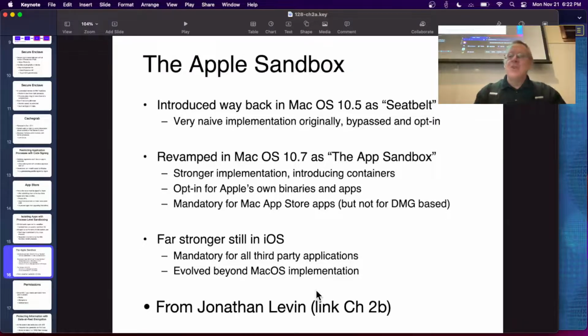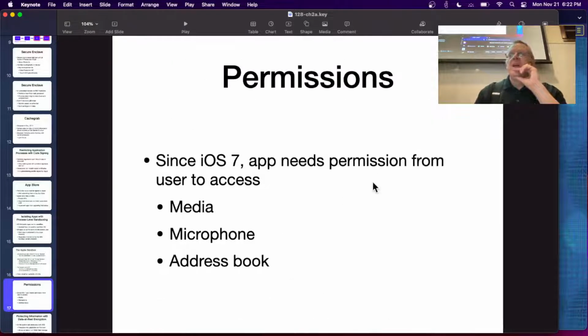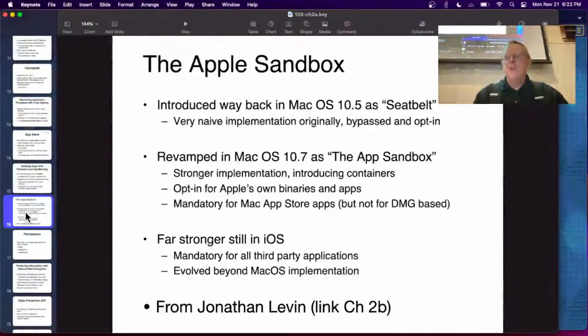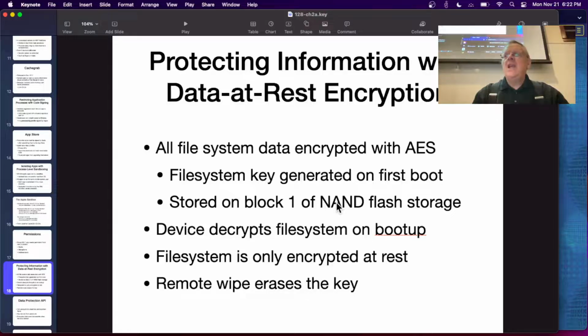But then when they had the store, they had the main root account and a non-root account to run all the apps from the store. So it's got permissions, and every modern version of iOS, like Android, asks for permissions to use the media, the microphone, the address book, and so on. All right. And everything is encrypted.